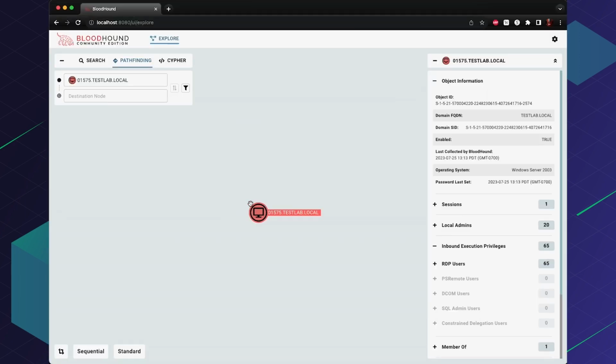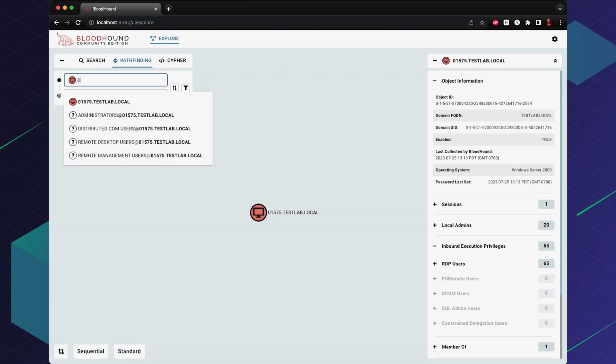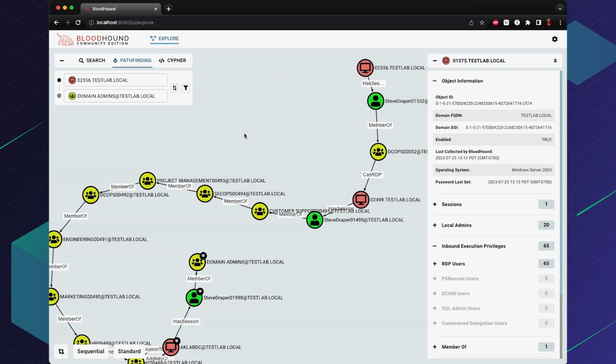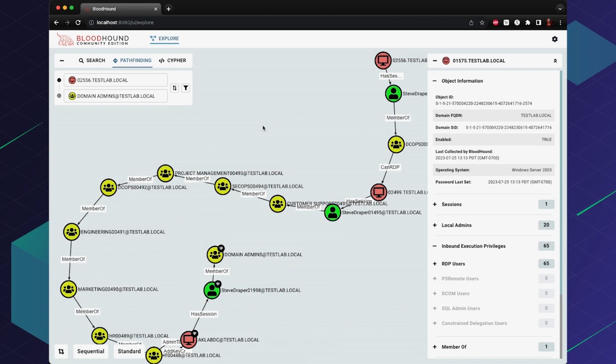Pathfinding. Pathfinding works very similarly to how it worked with legacy BloodHound. So we have this computer already selected. Let's see if it has a path to domain admins. If it doesn't, I know another one that does. Okay, no path found. 02556. And let's look at the paths from that computer to domain admins. Again, renders basically instantaneously.